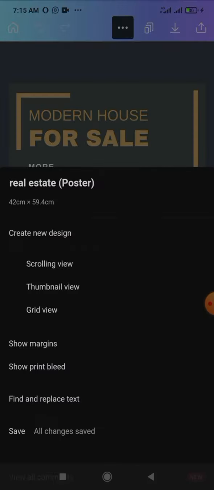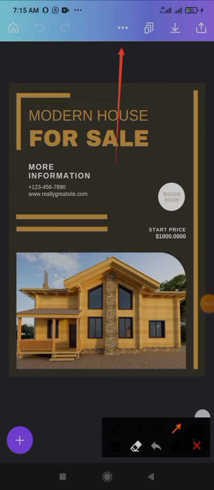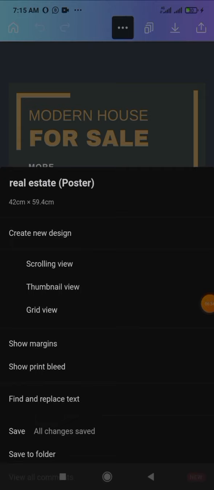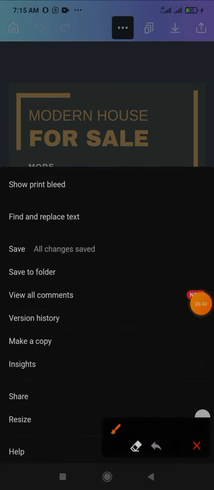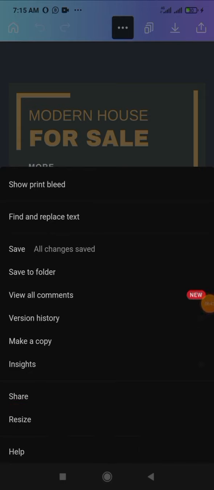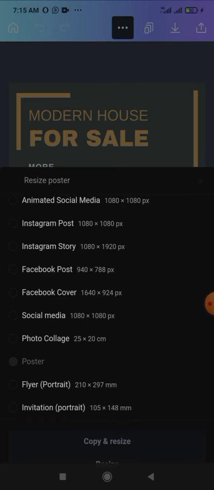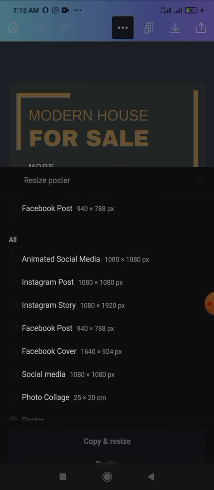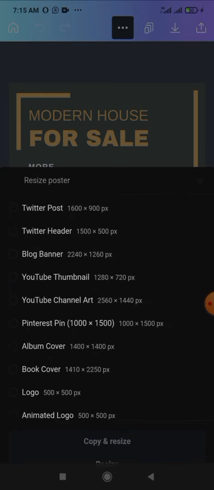Just click on these three dots here. Once you click on it, you're going to see resize. This is resize. So just click on resize. Then the different templates that you can resize the design to come up. You're going to see animated social media, Instagram post, Instagram story, Facebook post, Facebook cover, social media, photo collage, flyer, and so many templates that you can resize it to.